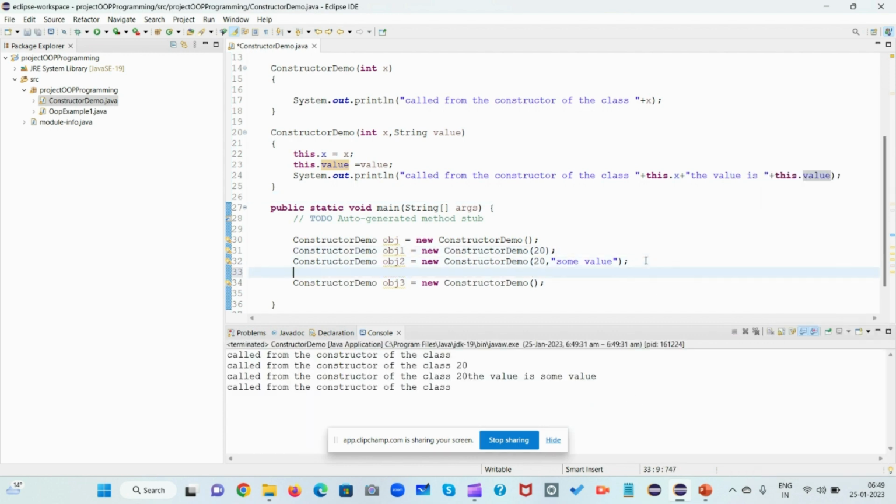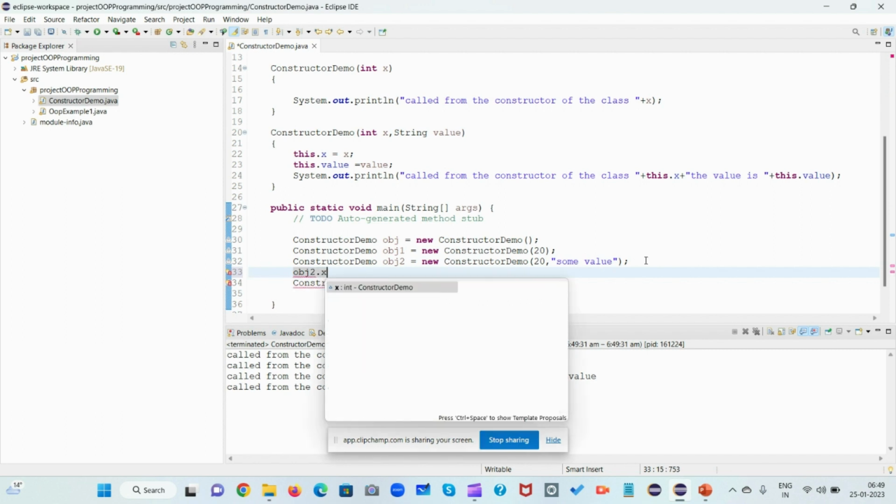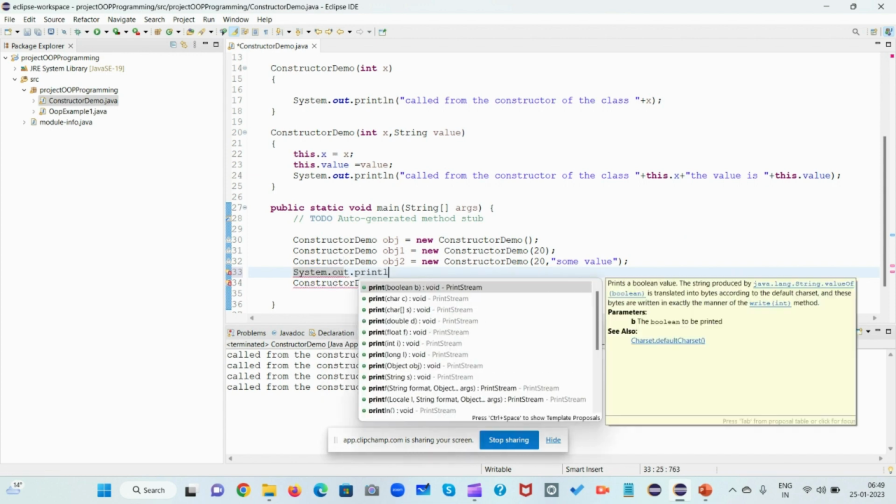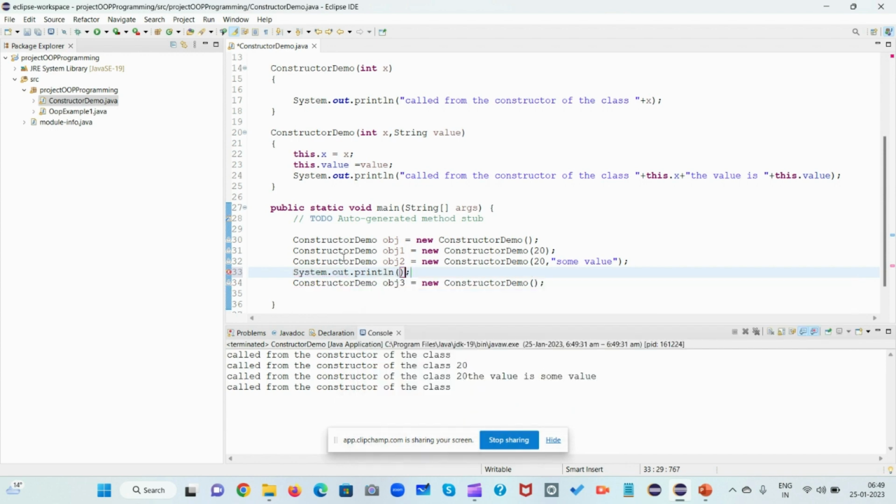And I can call those variables from here too. If they are defined at the class level, then I can call them from anywhere with the help of the object.